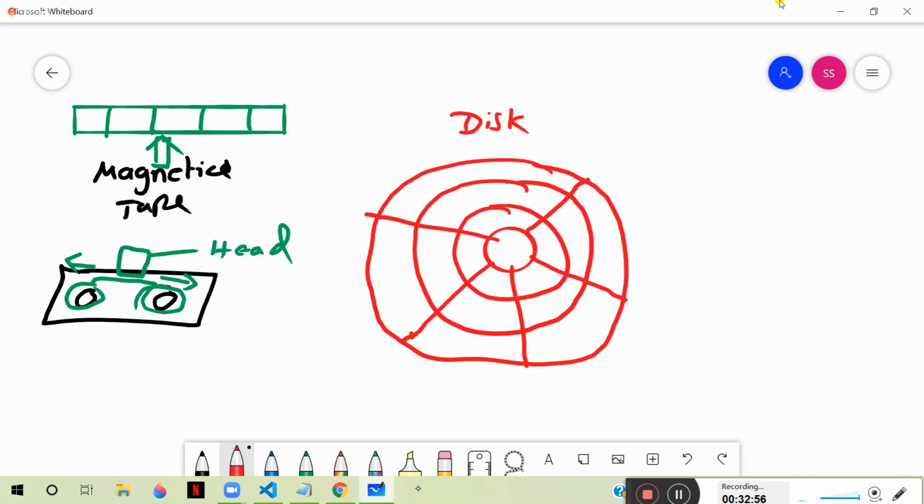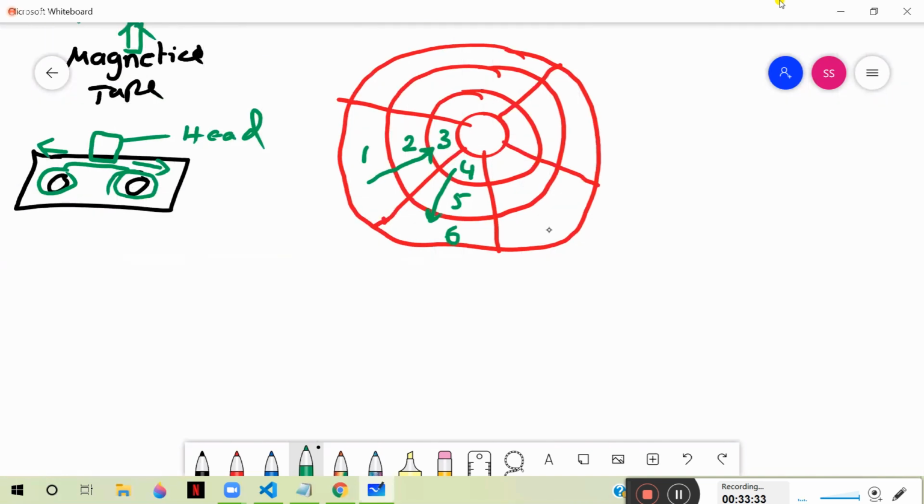What many people don't know is how data is stored within these tracks and sectors. Actually, data is stored in this direction: 1, 2, 3, 4, 5, 6. That is the direction in which data is stored. You can observe that.